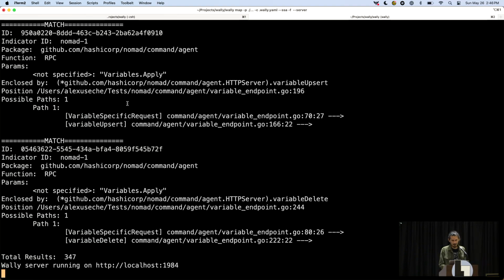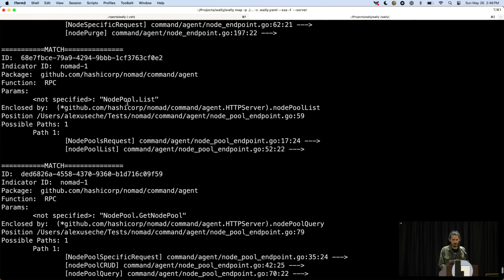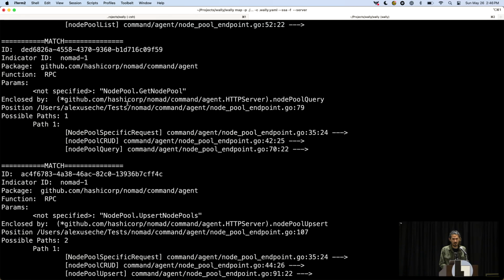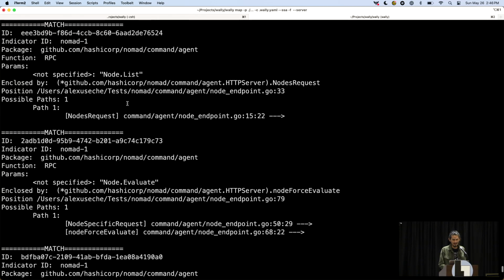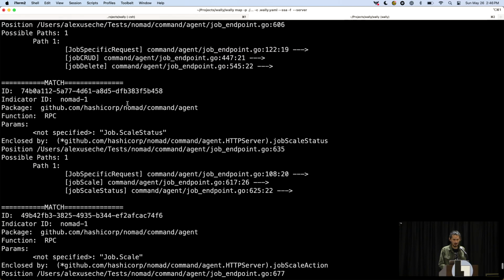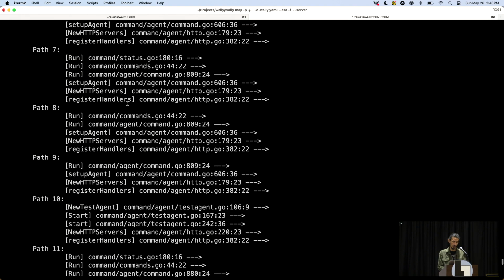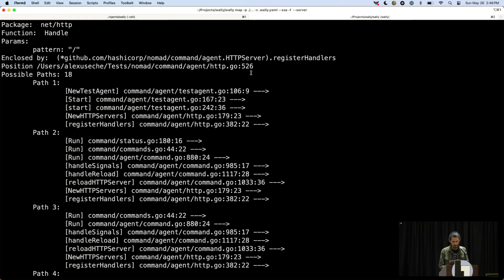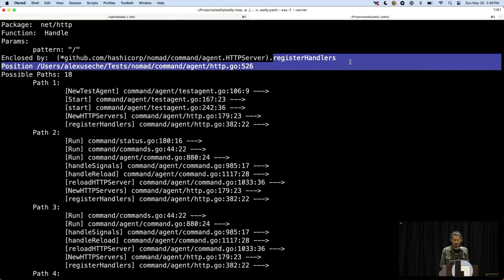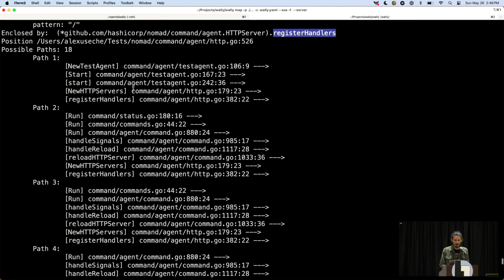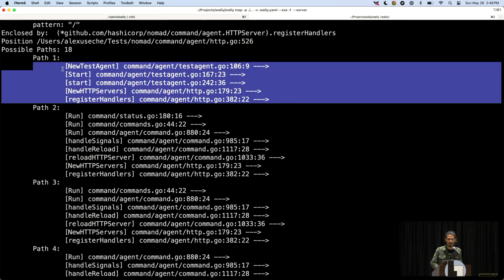And then it finds those relationships. The output here isn't super pretty, something that I need to make prettier. But this is a good one where it says, I found this function that you wanted me to find. That's a register handler. And this is one place where I found it: in http.go in line 526. And these are all the ways to get to that function.